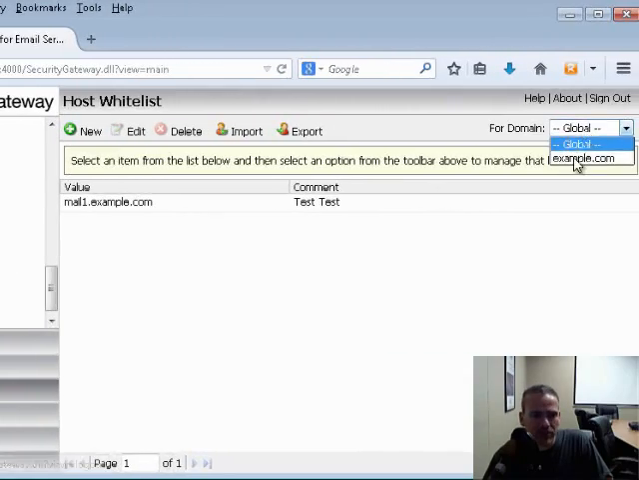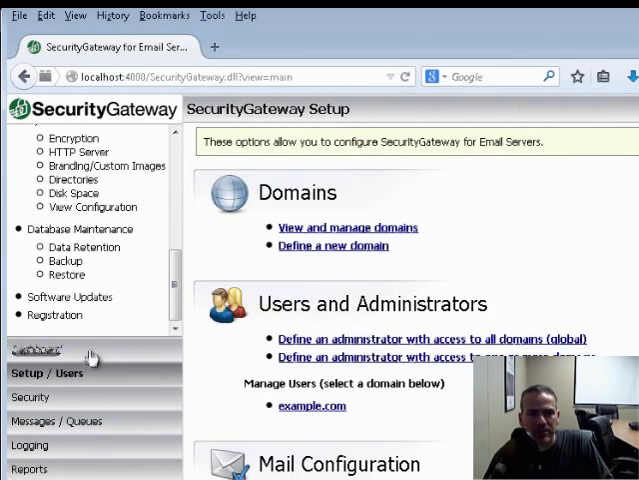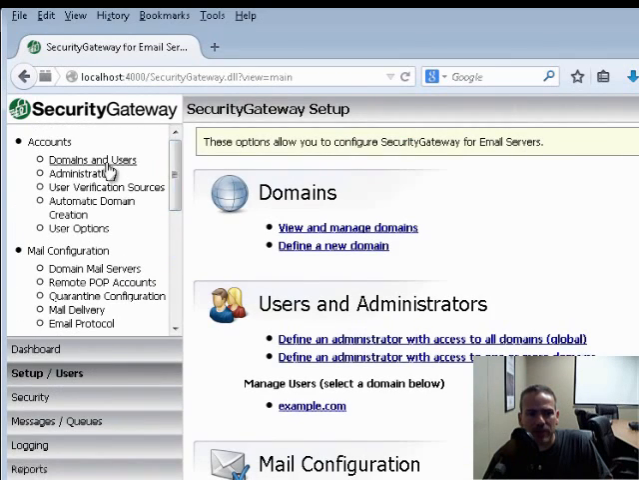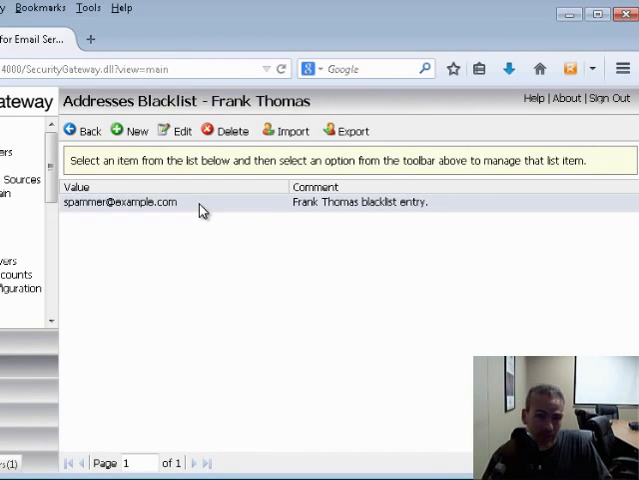And if we go to our user, again we go to setup, users, and then we go to domains and users, and we go back to that Frank Thomas user who I was looking at earlier. And then if I go to the blacklist or whitelist entries, here's the entry that I had for the specific user in the spreadsheet. So this is a quick way to get all that information into SecurityGateway without having to manually type out that information.